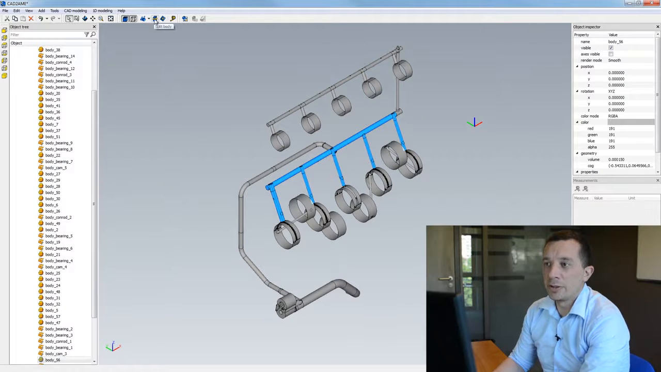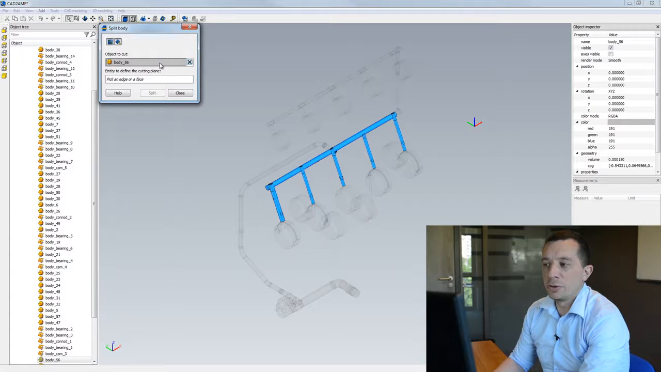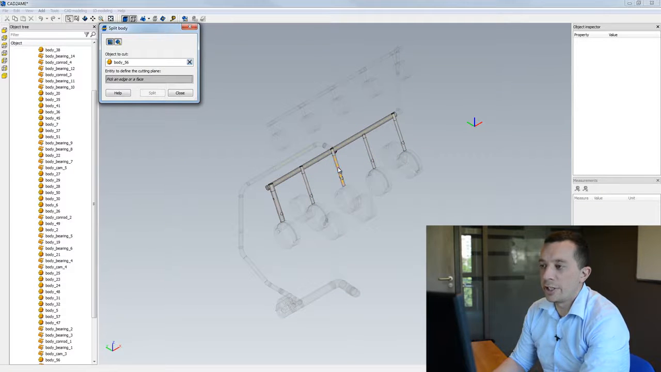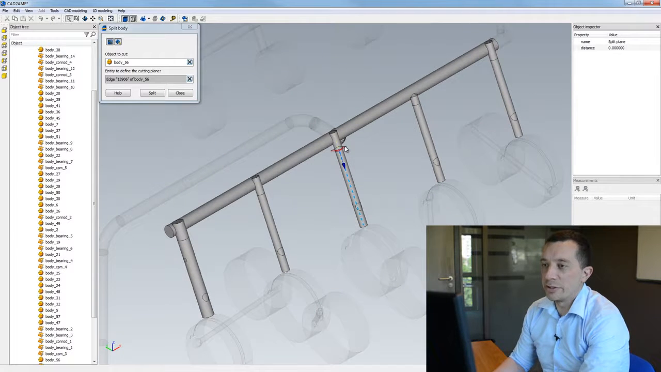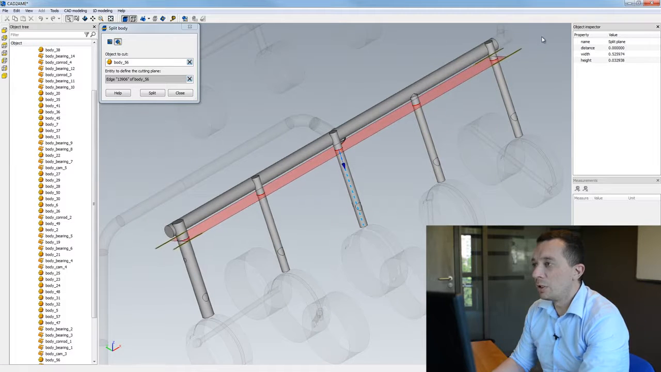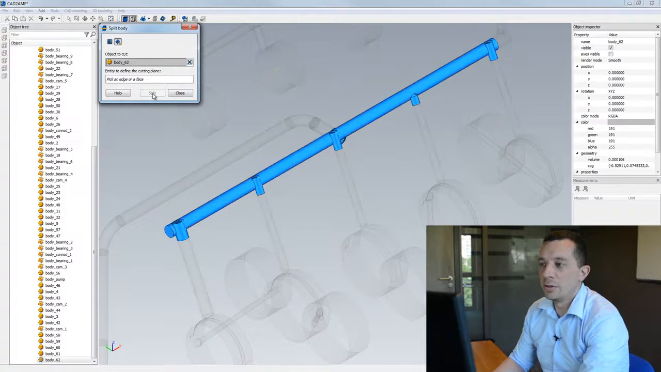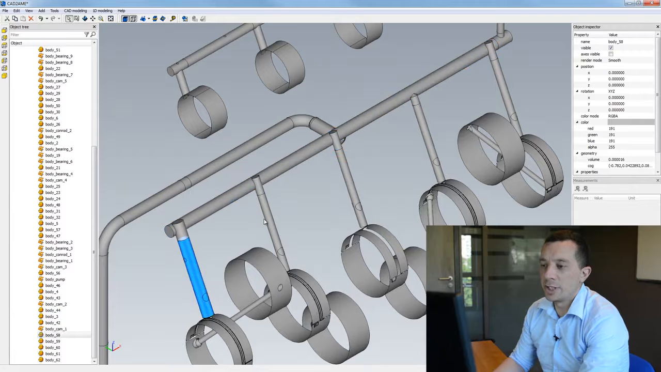So I'm going to split this part, so the body is already selected, and for the cutting plane I'm going to select the center line of this pipe, and you can see that now my cutting plane appears. So I select the constraint on the size of my plane, and with the manipulator I'm going to extend the size of my plane so that it will take into account all the different pipes. So now I split the body, and here you can see that I have separated my bodies from the main gallery.